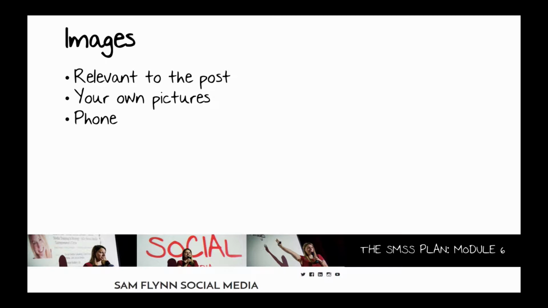So maybe just walk around your workplace with your phone, snapping different things, or walk around your local area, whatever you think will be the right pictures for your updates, go and take a load, because it's so much handier to have a bank of images there ready and waiting for you to use than trying to get one there in the moment for that particular post.